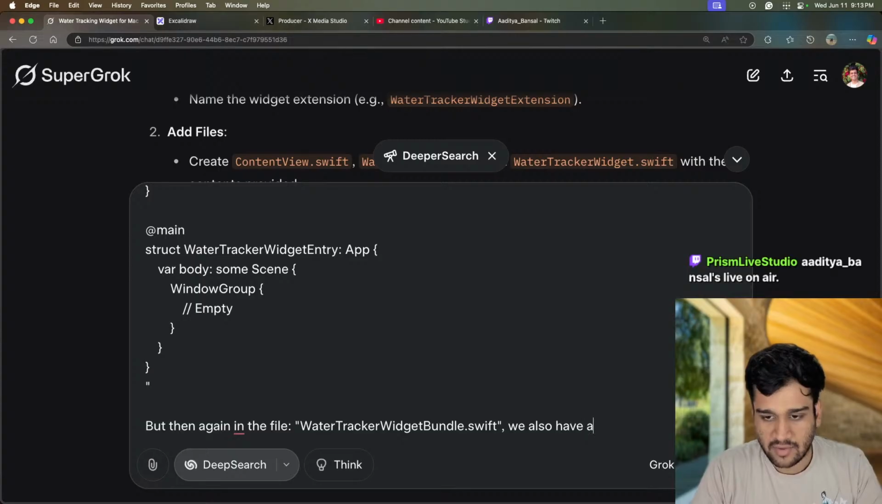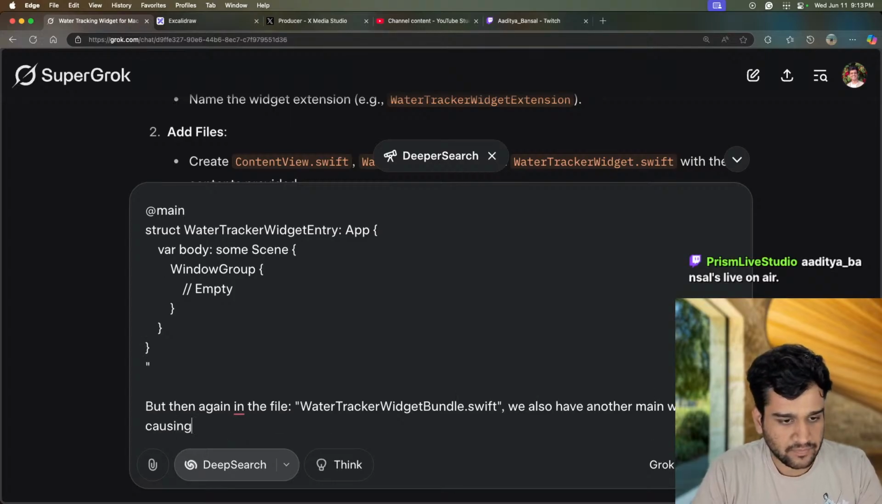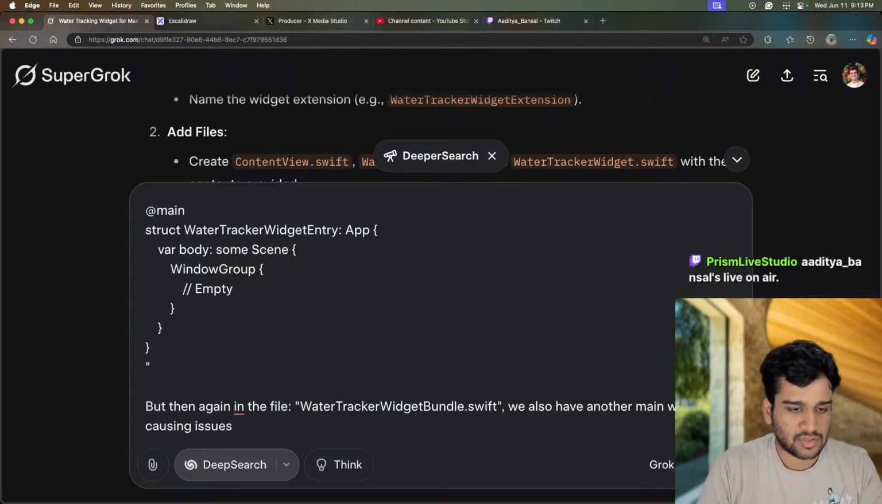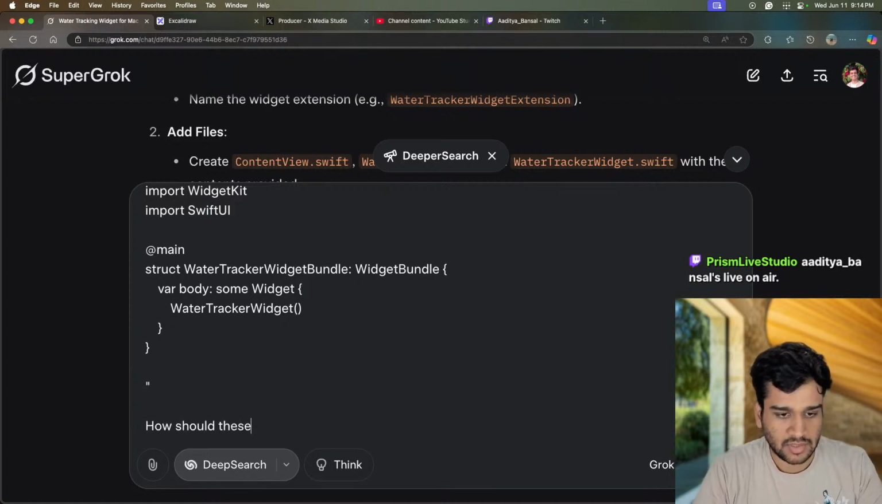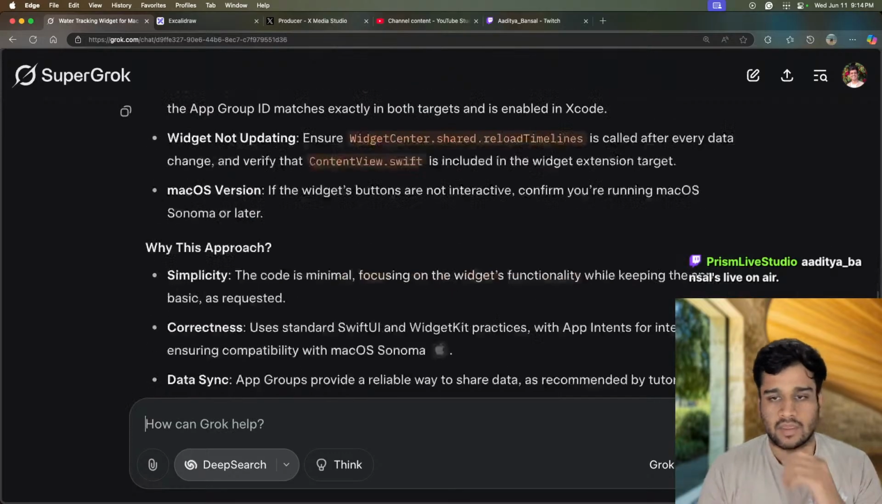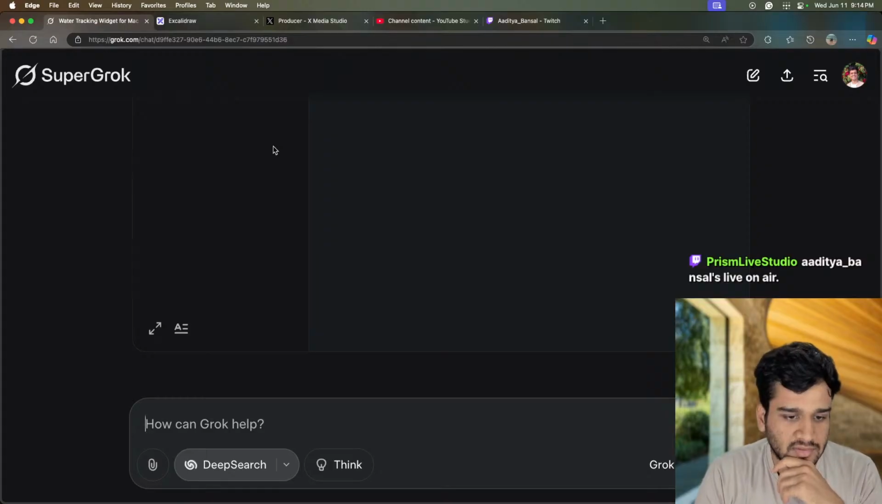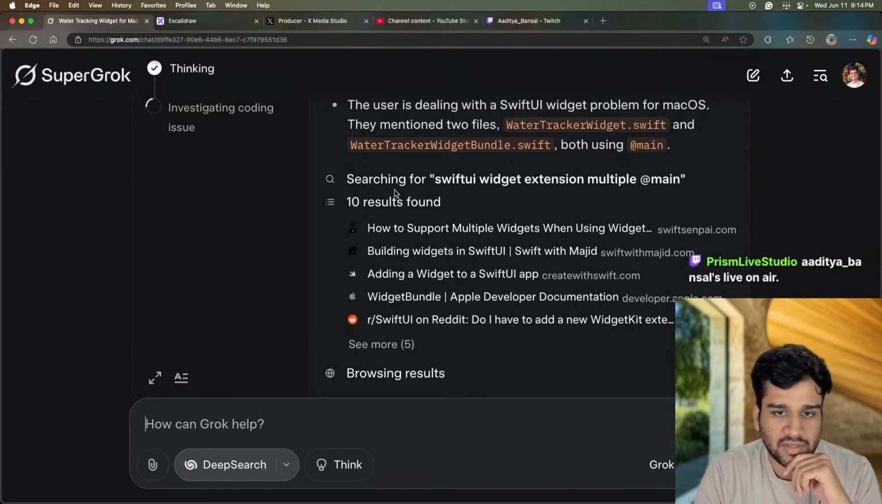We also have another main, which is solving issues. How should these files be updated to work correctly? Let's use deep think, let it think, then give us a proper response, rather than rushing it and getting more errors. That's a better approach.